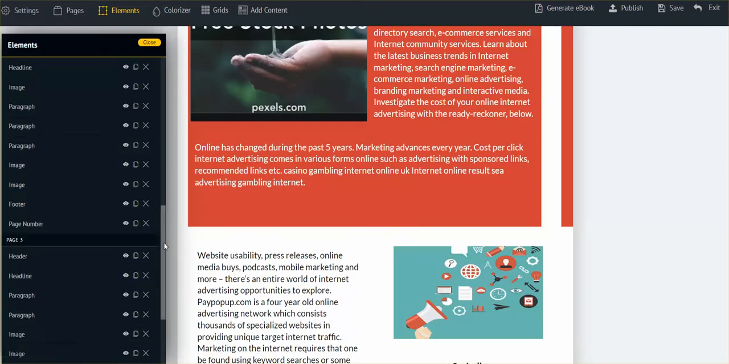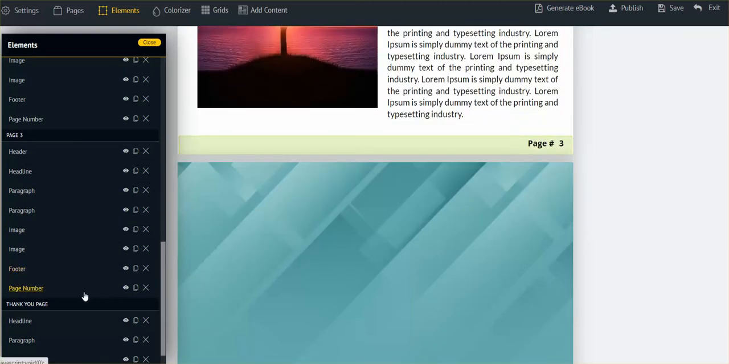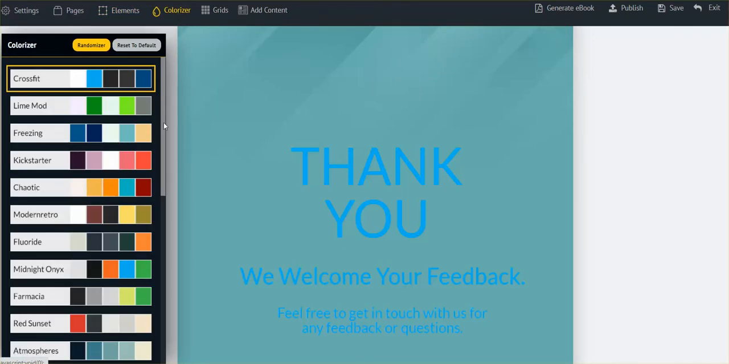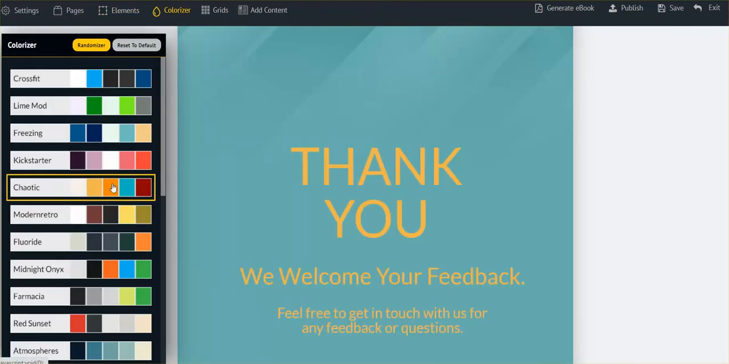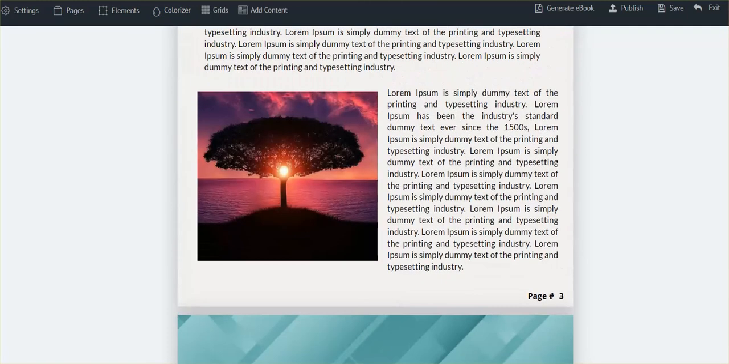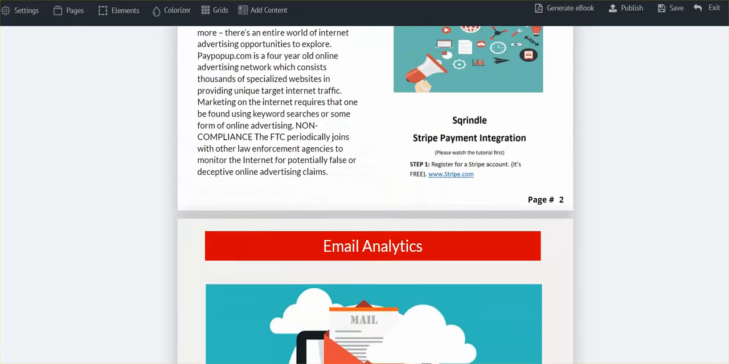Now if I scroll way down and I want to go to the thank you page, it'll show me the headline, it'll show me everything else. And you can see down here, I changed a lot of things with the Colorizer. So let's see if we can get that back. The Colorizer is one of those things you just got to kind of play with. And there it went. It went right to yellow or orange for me immediately, which is great. So I'm going to scroll back up and show you guys a little bit more here as we go forward.